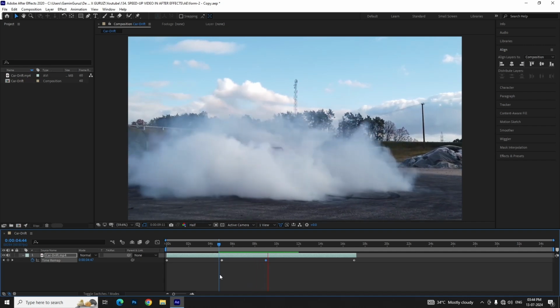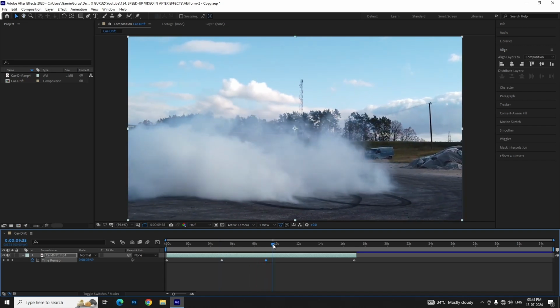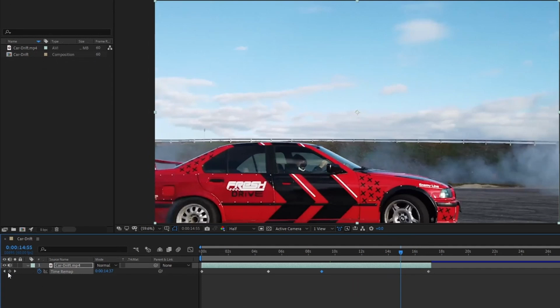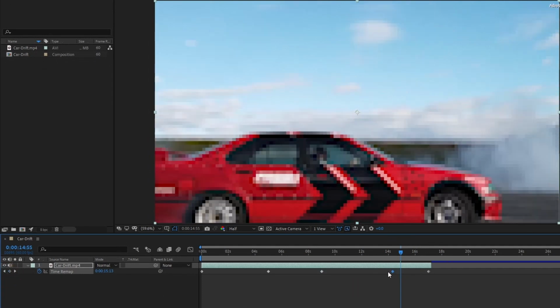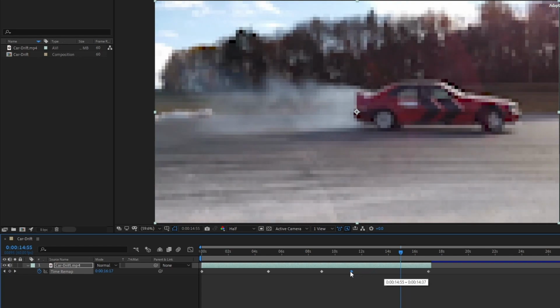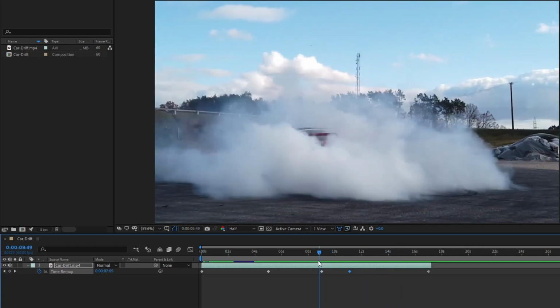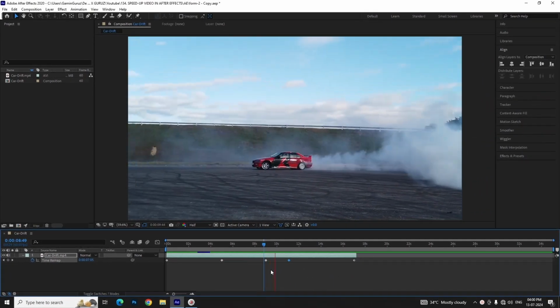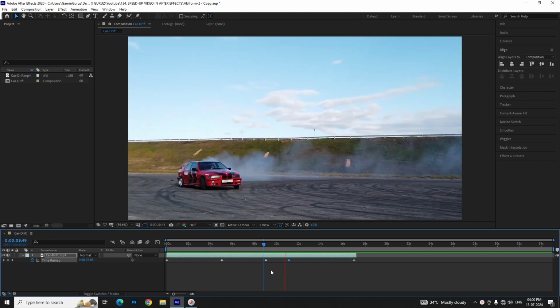Now we will speed up some portions of footage. Move the playhead as shown in the video and add the keyframe. Select the newly added keyframe and drag it closer towards the previous keyframe. Now you can see footage speed is increased.